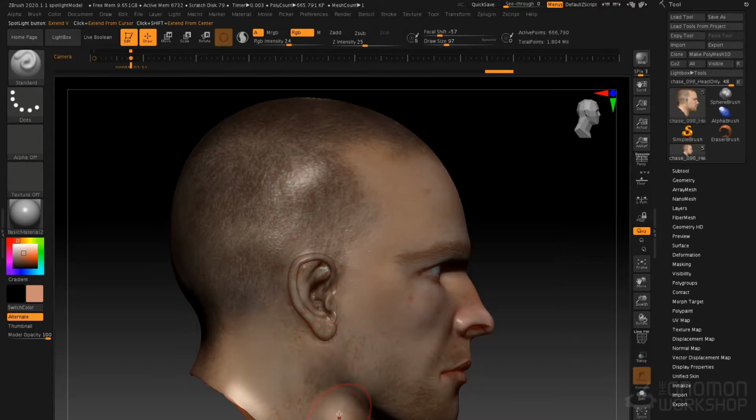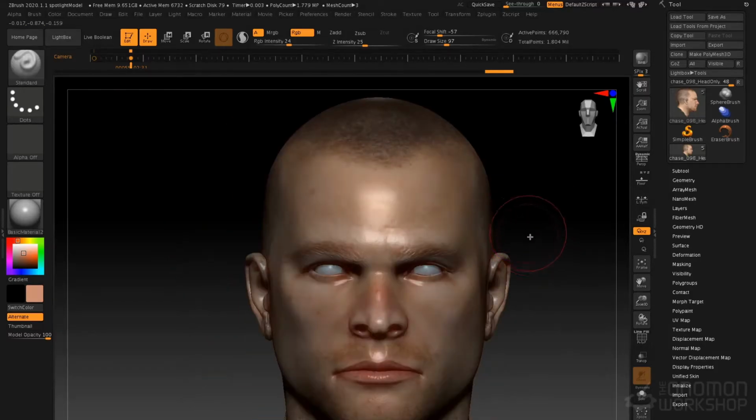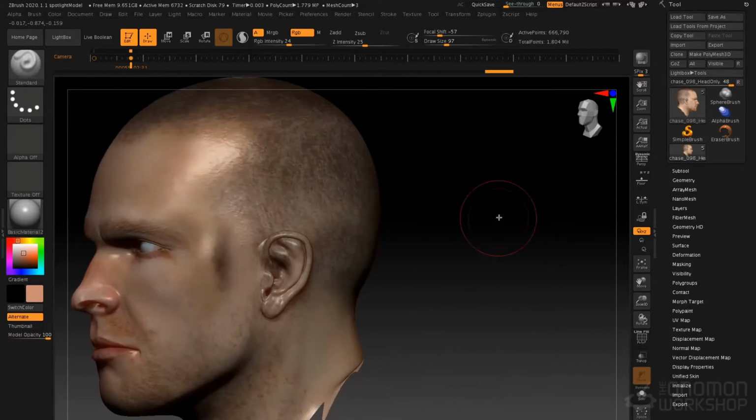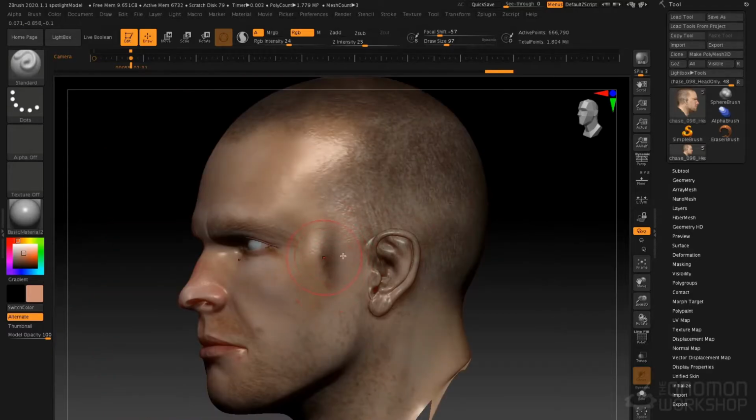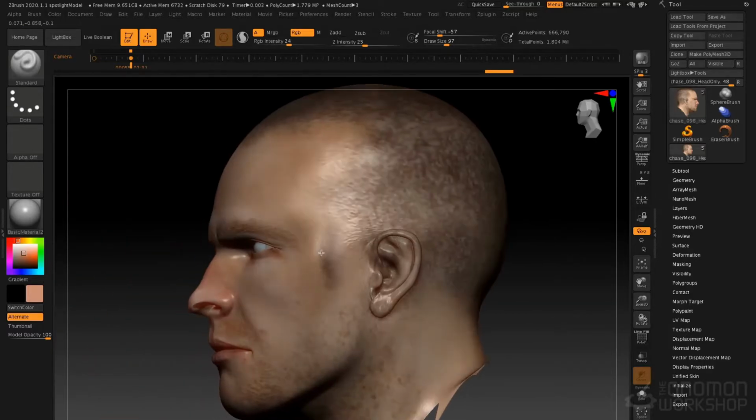So again, don't worry about the ear. We'll hand paint the ear. So I'm going to press Shift-Z to exit out of Spotlight. Now we rotate to the front. You can see that we've got a nice texture here, but oh, look at that. We've got a little overspray there that we want to fix.